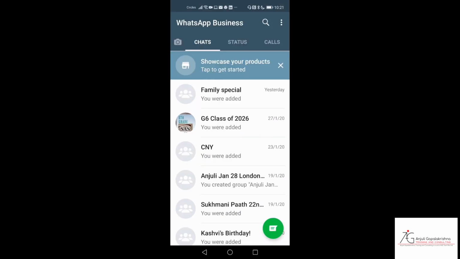Now this is how the interface looks like. It's pretty similar to WhatsApp that you are already familiar with, but I'll show you what is the difference in this app. There are certain features which are not available in the regular WhatsApp Messenger. The first thing it's prompting me to do is showcase your products. Tap to get started. The reason for that is it's a new feature which WhatsApp for Business has launched. It was not available earlier. It's a very new feature, but I'll get to that later.